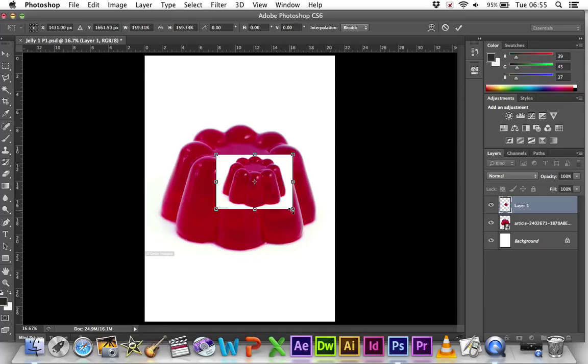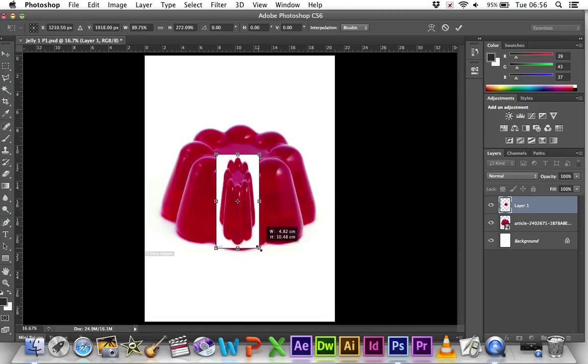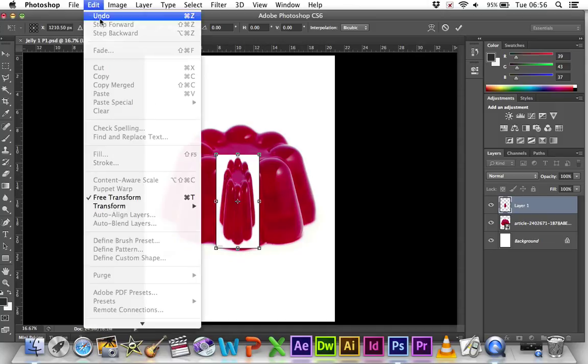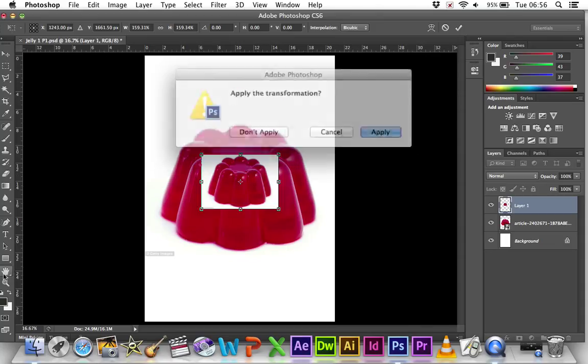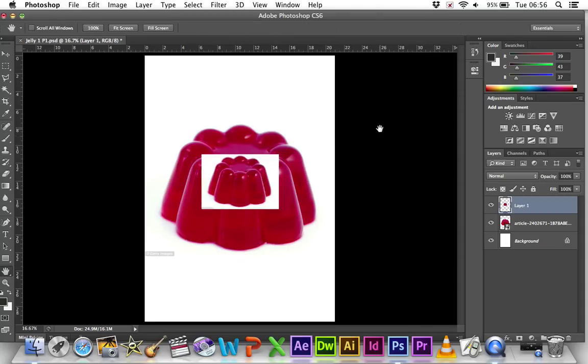Now the reason I'm asking you to hold Shift is because if you don't, you can accidentally make it go too narrow or too long, and you do not want to do that. Now if you accidentally do that and you want to go back a step, I want you to go Edit, Undo, and that will just take you back to where you started. Move that back into the middle, and again click your little hand button, click Apply.